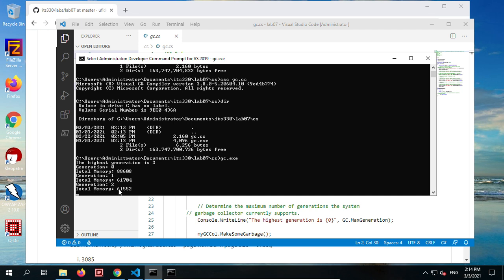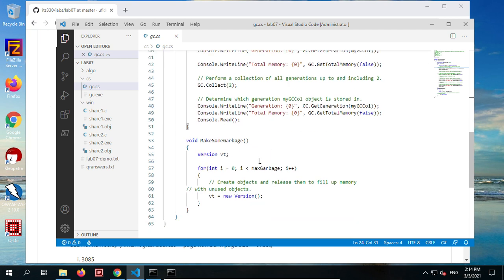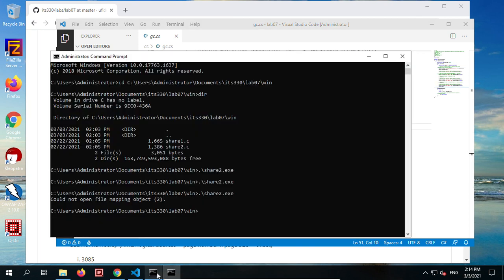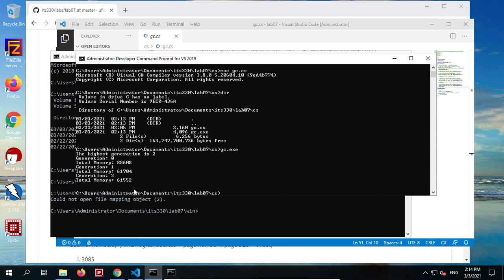Here you may need to wait until it completes. When you check this program, at the end, it stops here at console.read. You need to press any key to exit this program. For example, press enter, then it stopped. It quit.